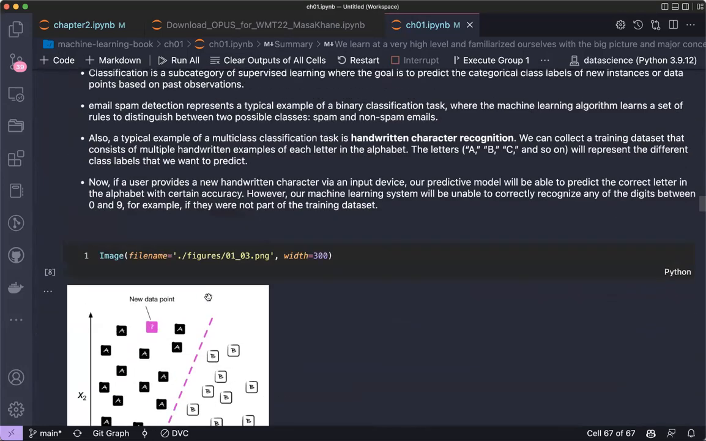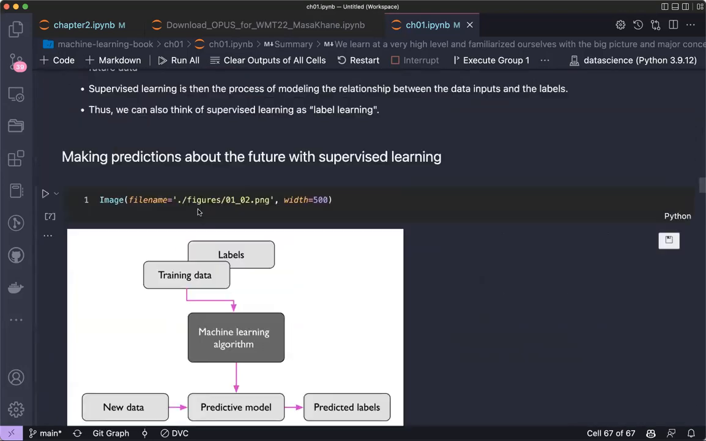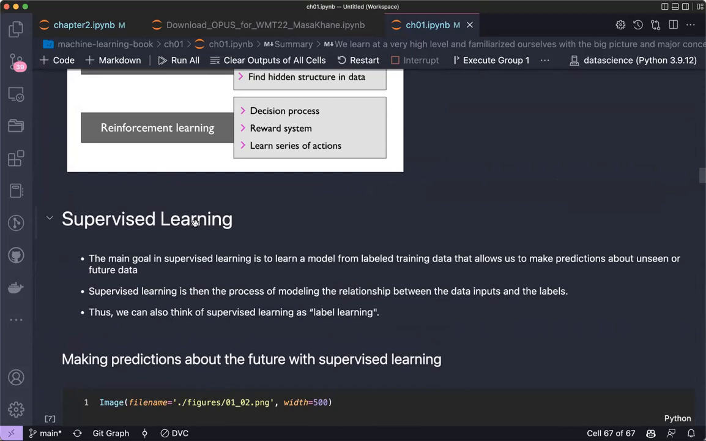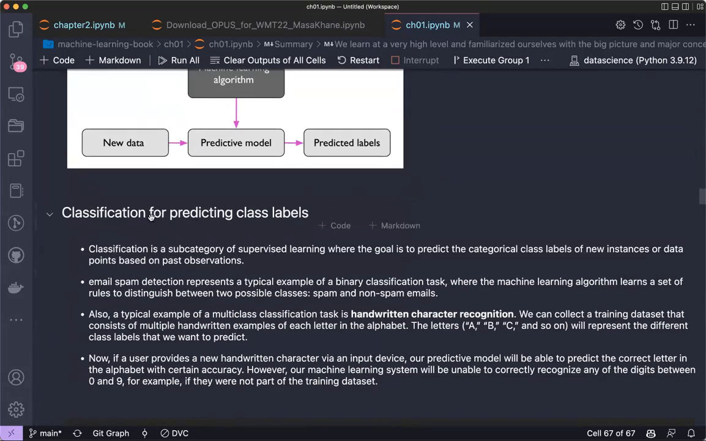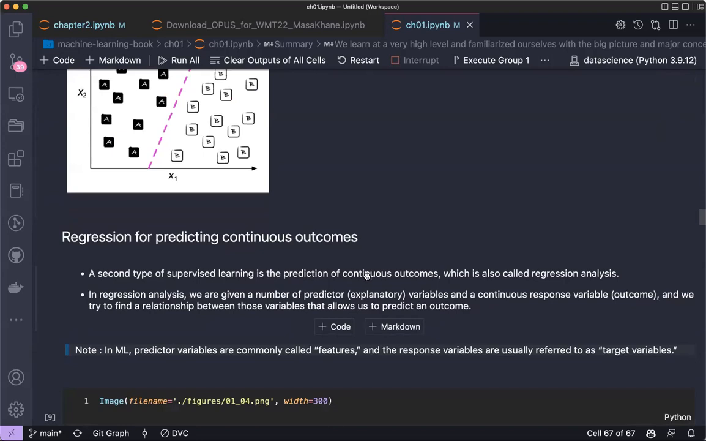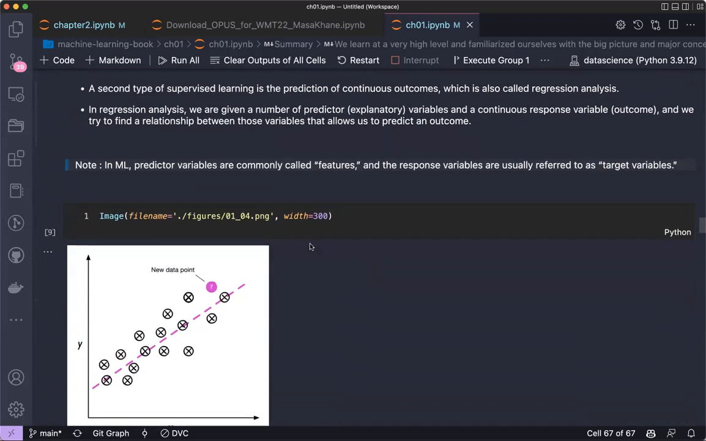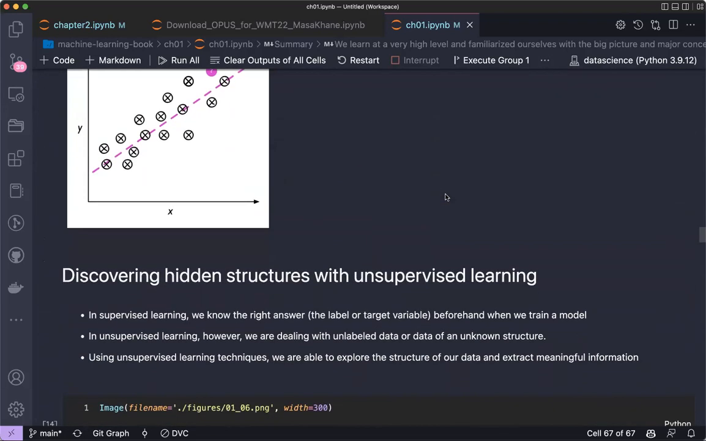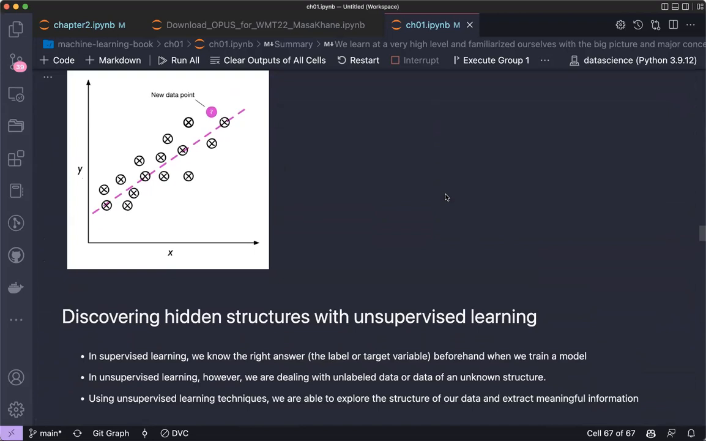So the main idea is that under supervised learning, we have two tasks involved: classification and regression. Classification makes predictions on categorical outcomes, while regression makes predictions on continuous outcomes. In machine learning, predictor variables are commonly called features, and the response variable is something we'll talk about later.